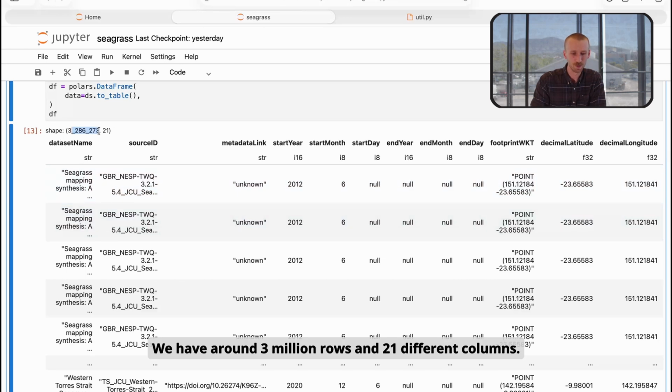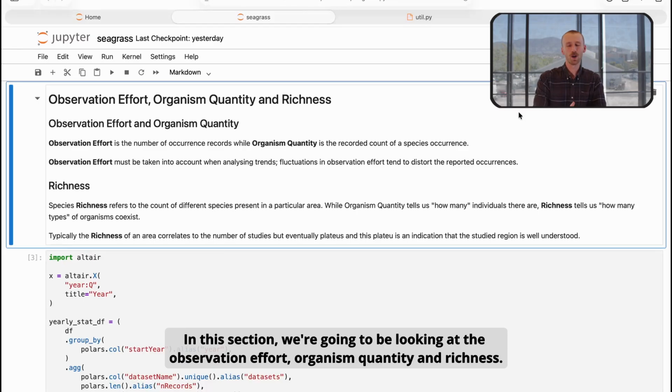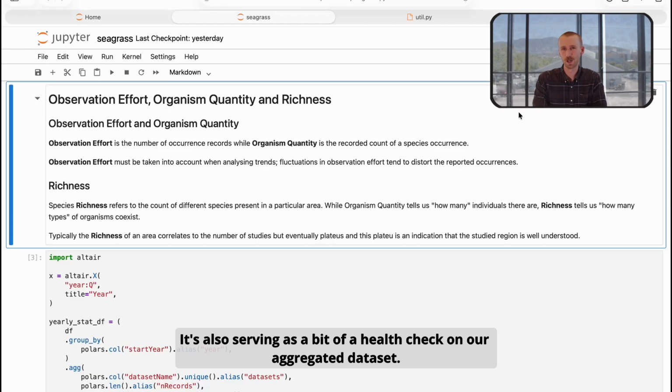We have around 3 million rows and 21 different columns. In this section we're going to be looking at the observation effort, organism quantity and richness. It's also serving as a bit of a health check on our aggregated dataset.